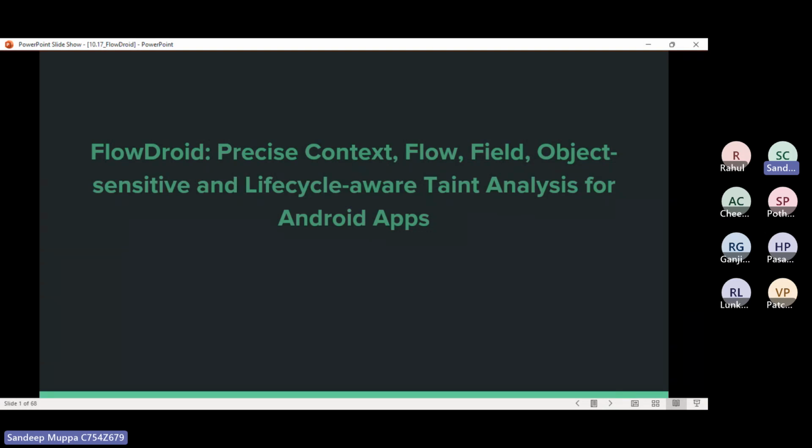Today we are going to give a presentation on FlowDroid: precise context, flow, field, object sensitive and lifecycle aware taint analysis for Android apps.